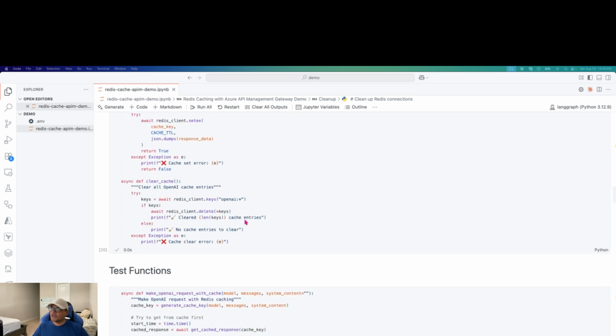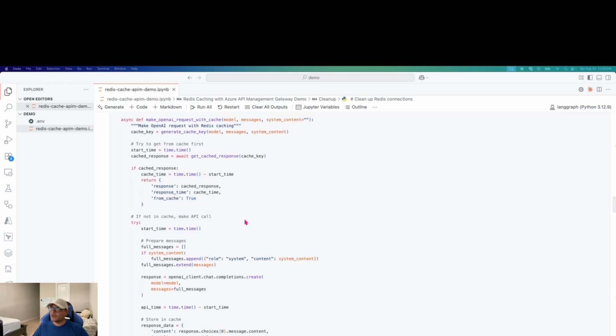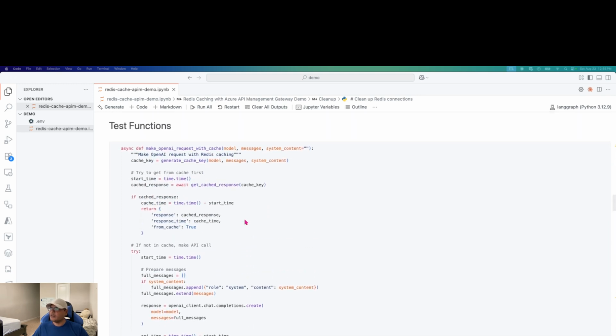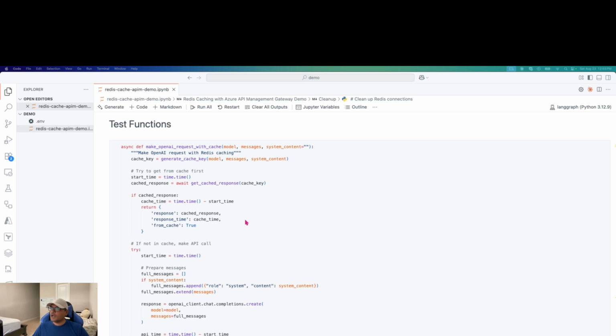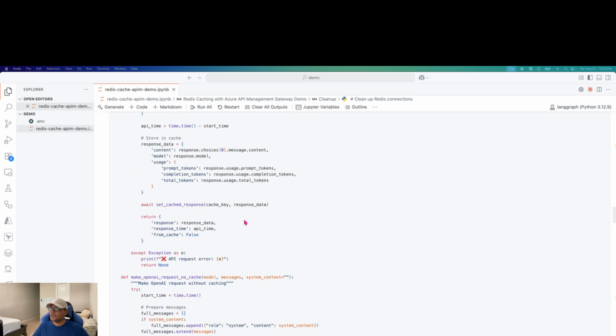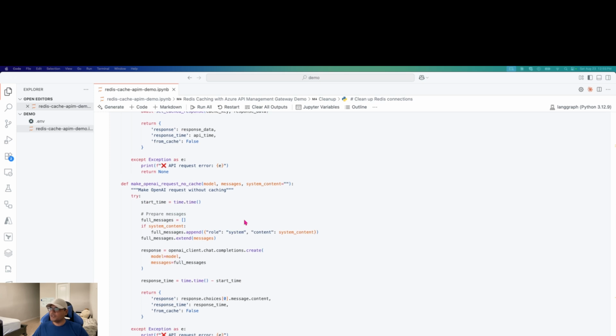So I wrote some helper functions. Not a big deal, right? It's just to measure the cache hits and so on later. So I created some simple helper methods to make OpenAI requests with cache and with no cache, right?